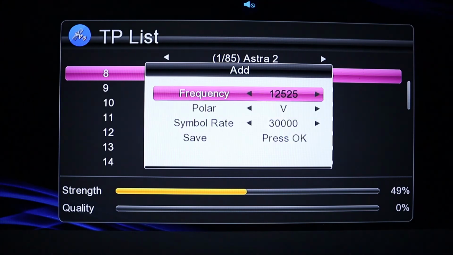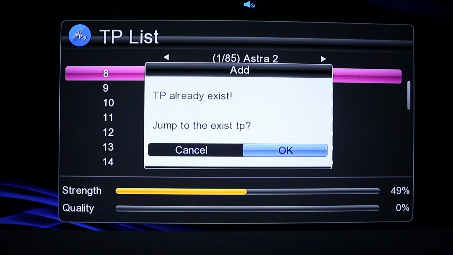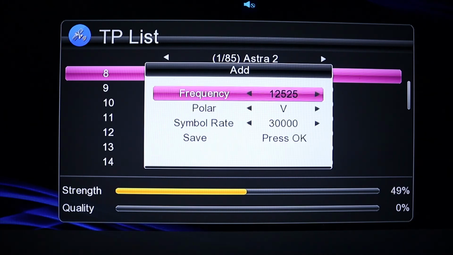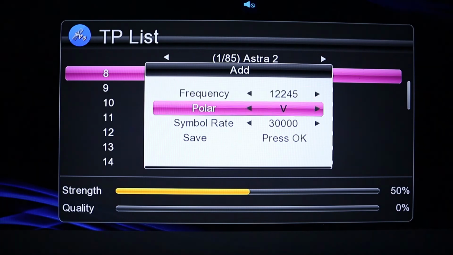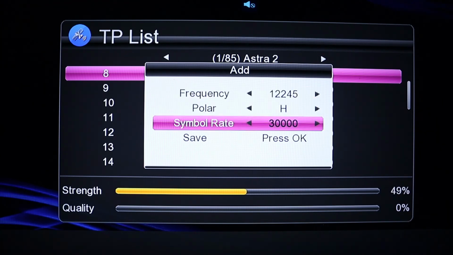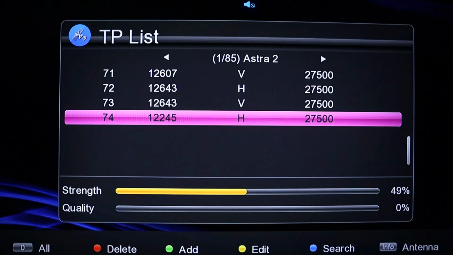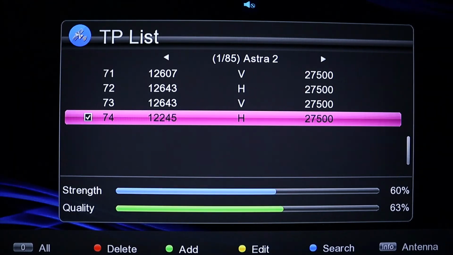Okay, so I'm having a DSTV, so I need to key in a DSTV, which is 12245 and 27500. So after this, all you got to do is to scan, but make sure that you're having the signal strength filled up and the signal quality indicating that you're having a stable signal before you can proceed to scan.